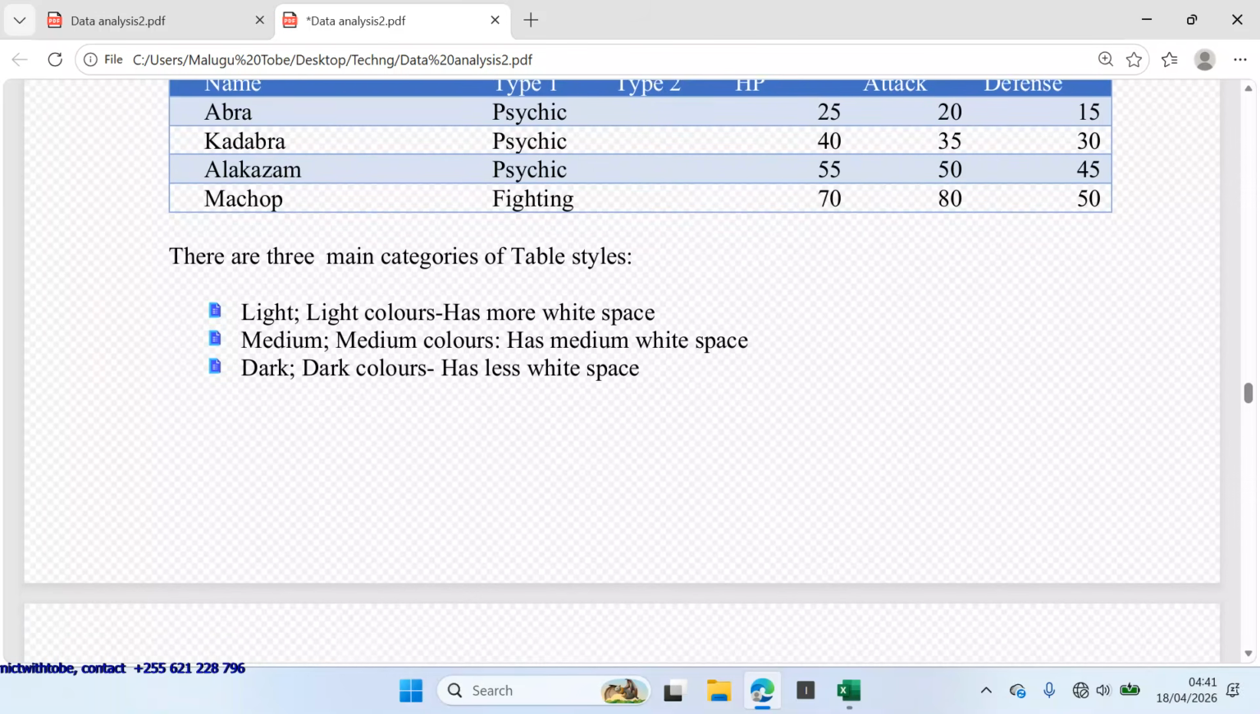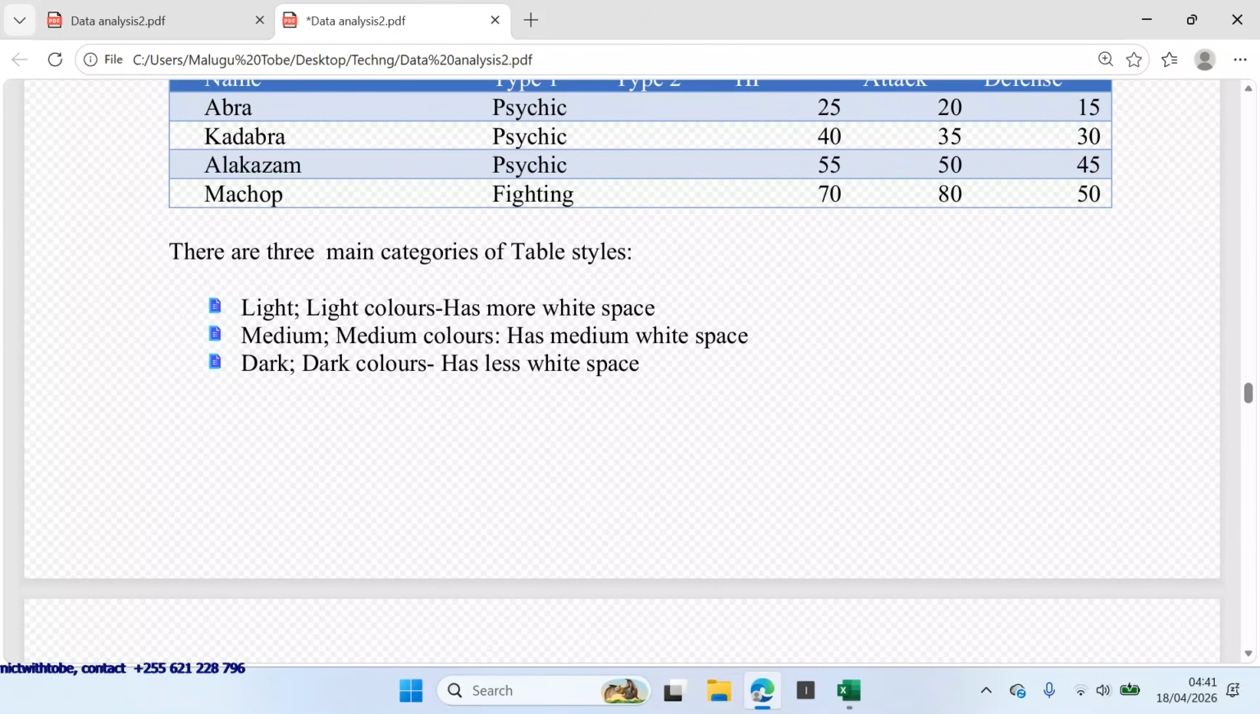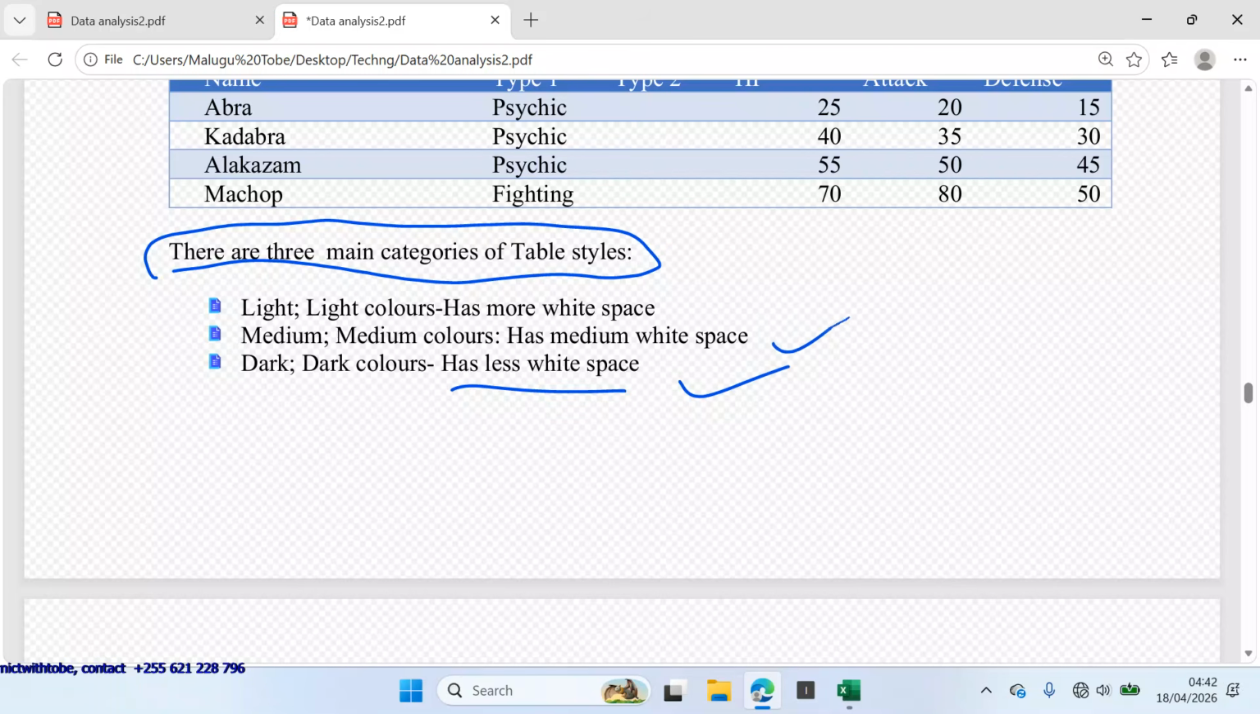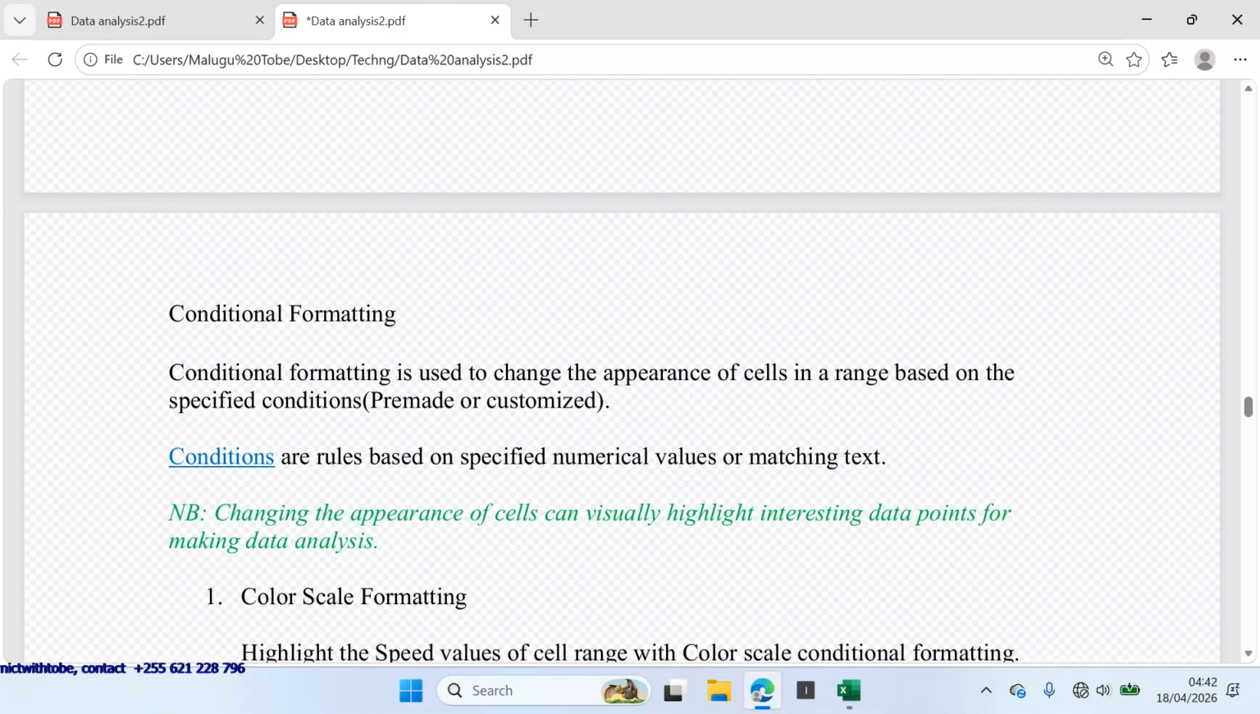Before we go there, you have to consider the three main categories of table style which we normally use. The first one is light. This style has a lot of white space. The other one is medium. The medium style has medium white space, while the dark one has less or sometimes no white space. We shall see this practically when we are doing it.